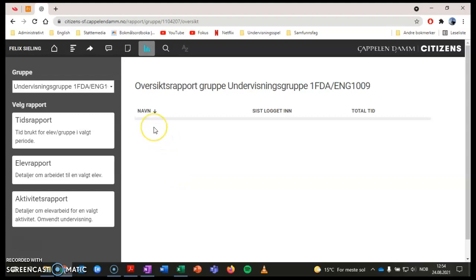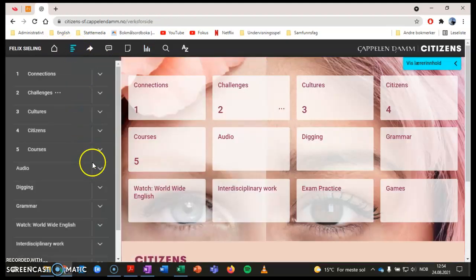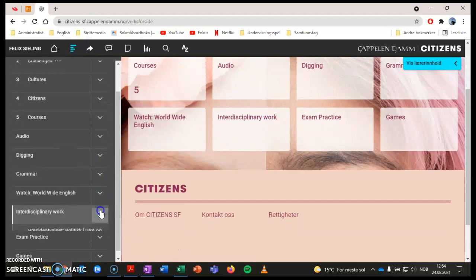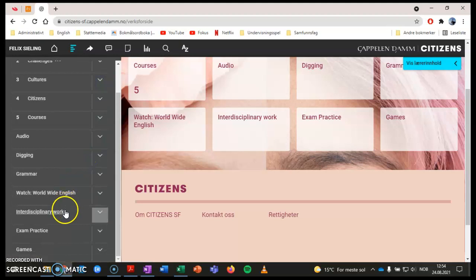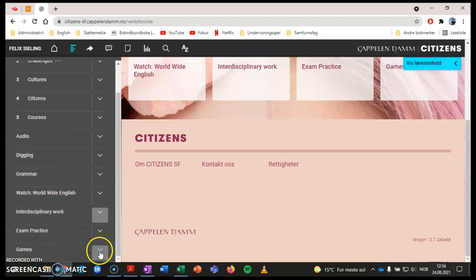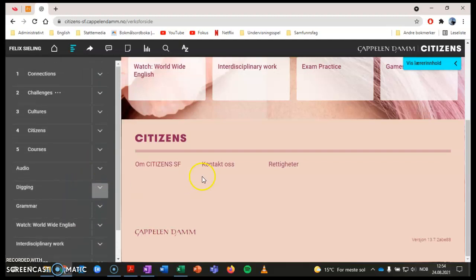For you, it would be good now to just get to know this, just skim through it a bit, jump from chapter to chapter, take a look at, for example, interdisciplinary work, which we will work with as well at some time. So that's a combination between different subjects. You've got games, some English related games, digging tasks where we will be working more with, etc. So just get to know this website.